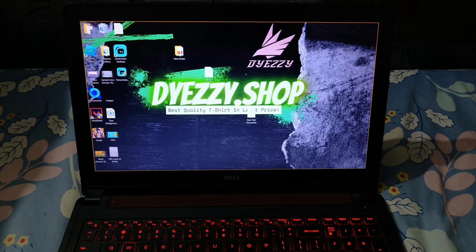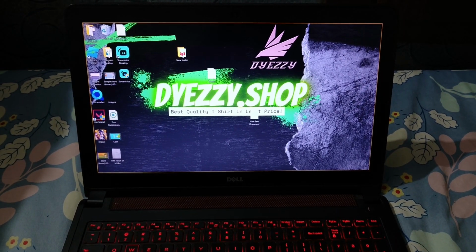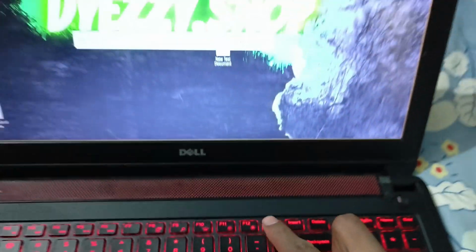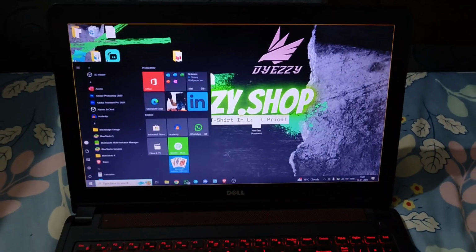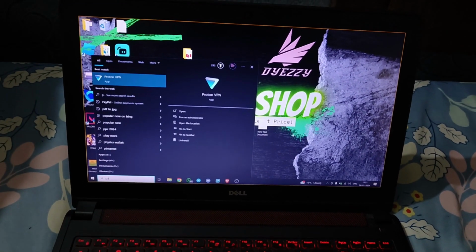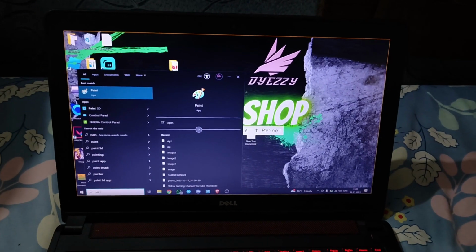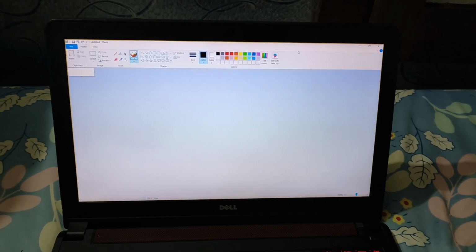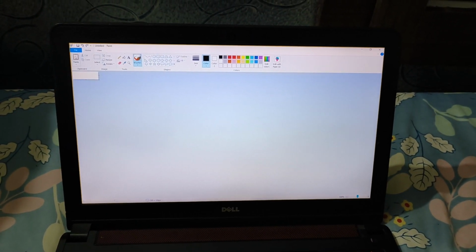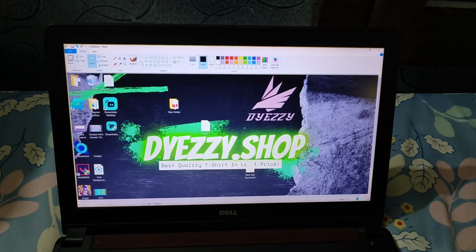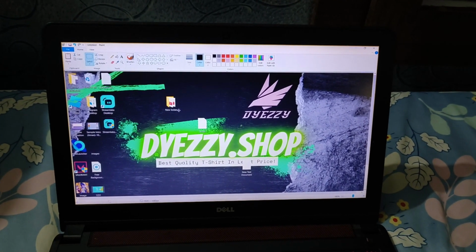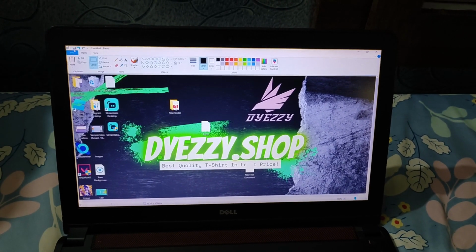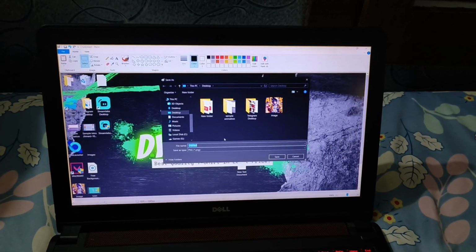First, you have to open the page or application you want to capture. Press the print screen key on your keyboard. Then, open the Paint tool. Click the paste icon on the top left corner. Then, edit the screenshot as needed. Click on File and then Save As to save the screenshot with your desired settings.